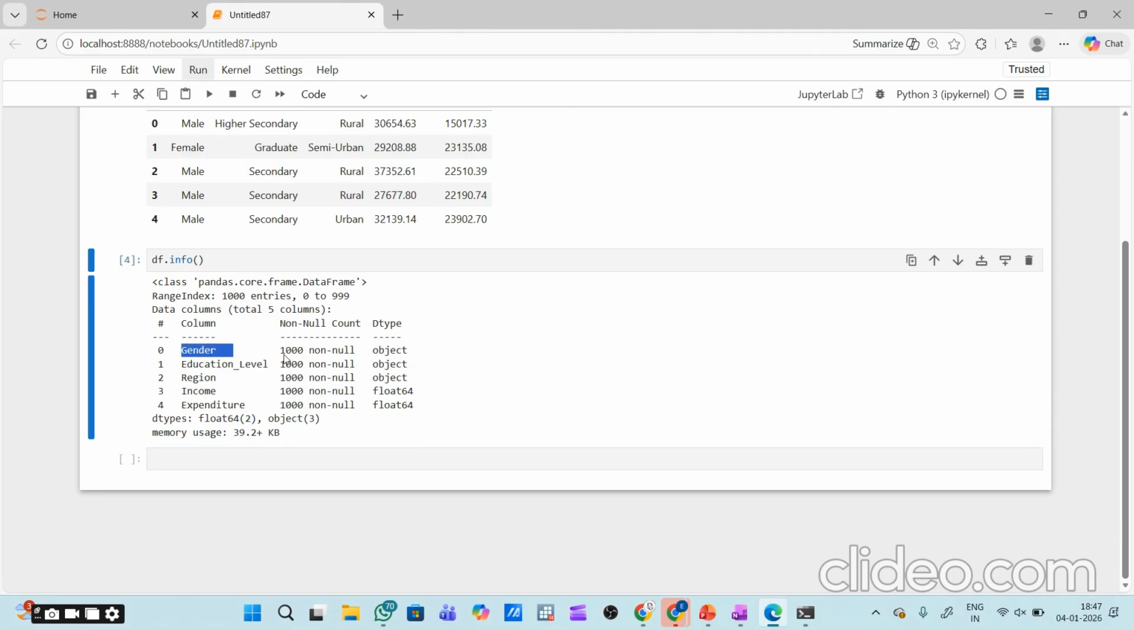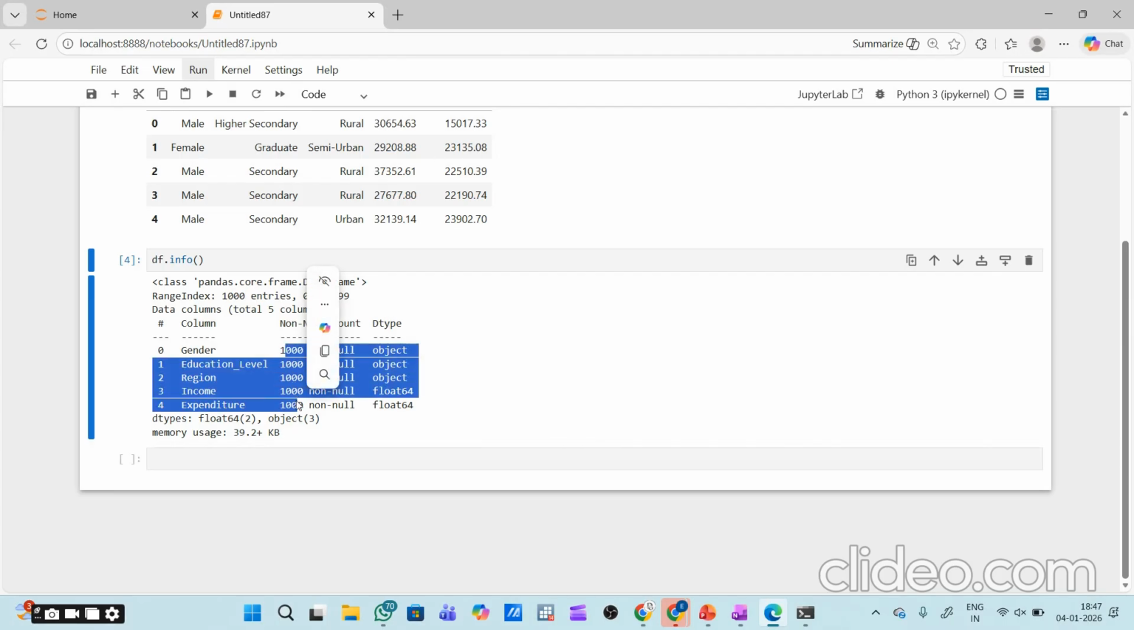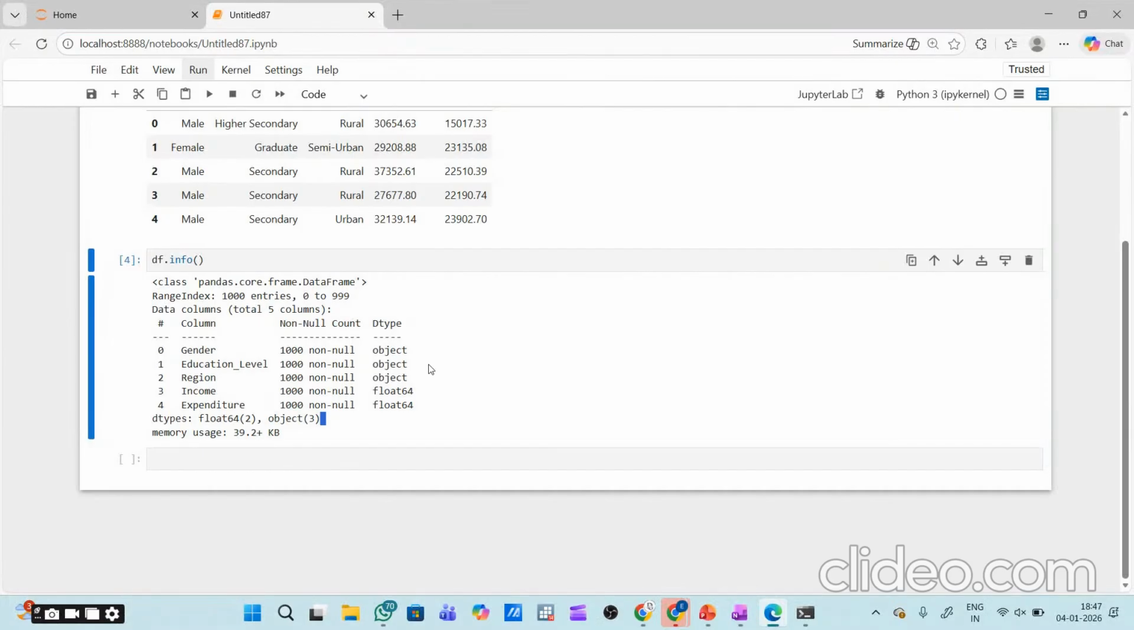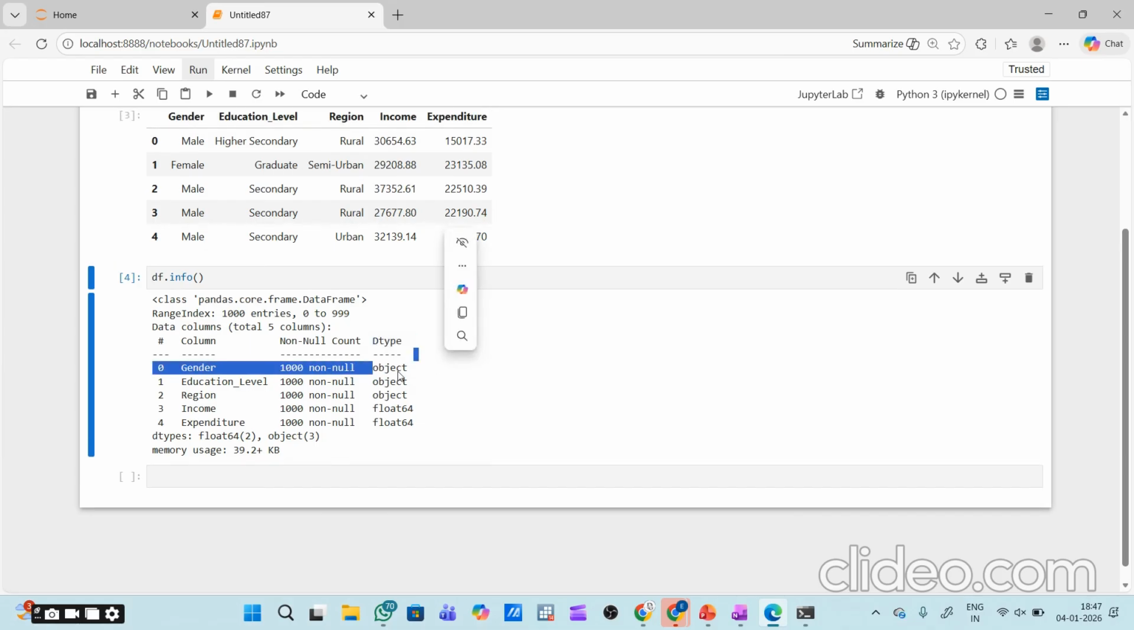Gender, non-null. Non-null means it has values. So it has 1000 values in all the variables: education level as well as region, income and expenditure. We all have 1000 non-null values. Non-null means it is full, it is not void, it is not null. Okay. Gender, data type, this is the data type. Dtype means data type. Dtype is object. Gender, object. Education is object. Region is object. Income and expenditure are float64.